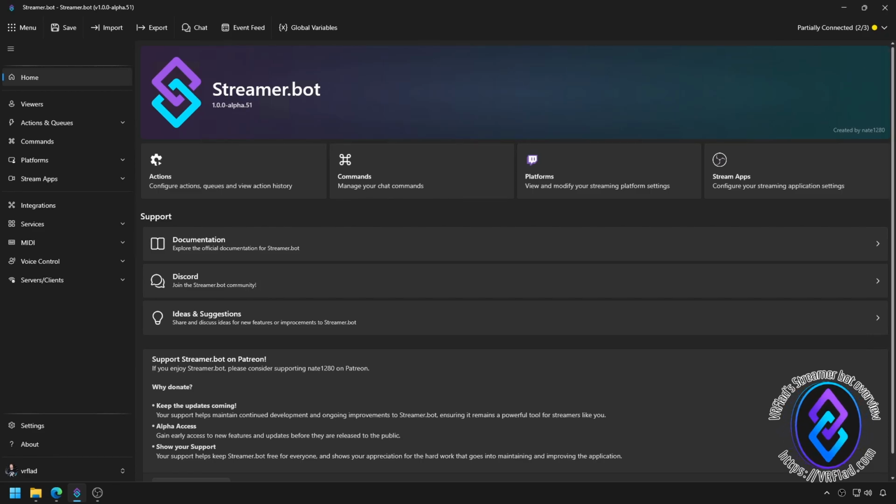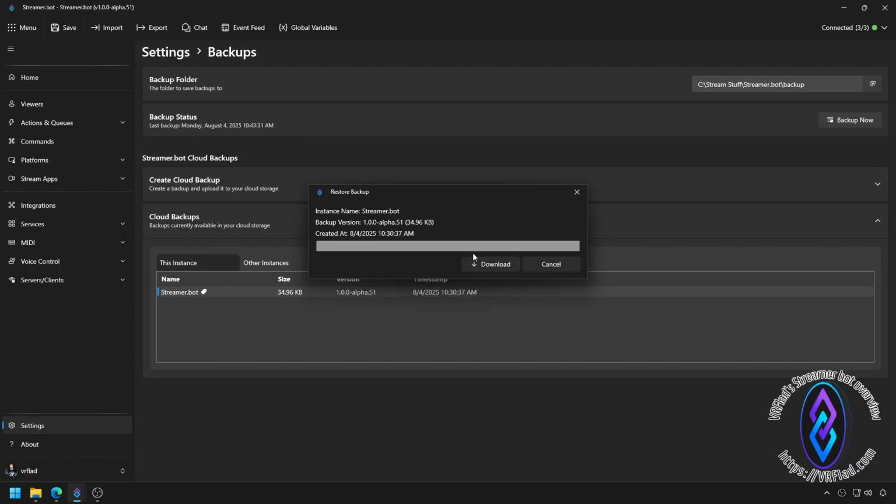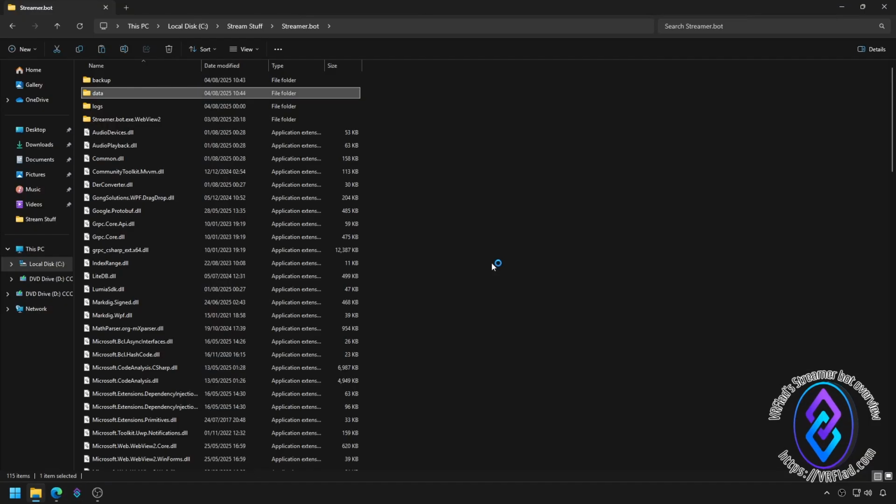To restore from cloud backups is even easier. We go to settings, backups. We can select the backup we want to restore, right click and select restore. We can then tell it to download and then restore. It's then going to restart StreamerBot for us.